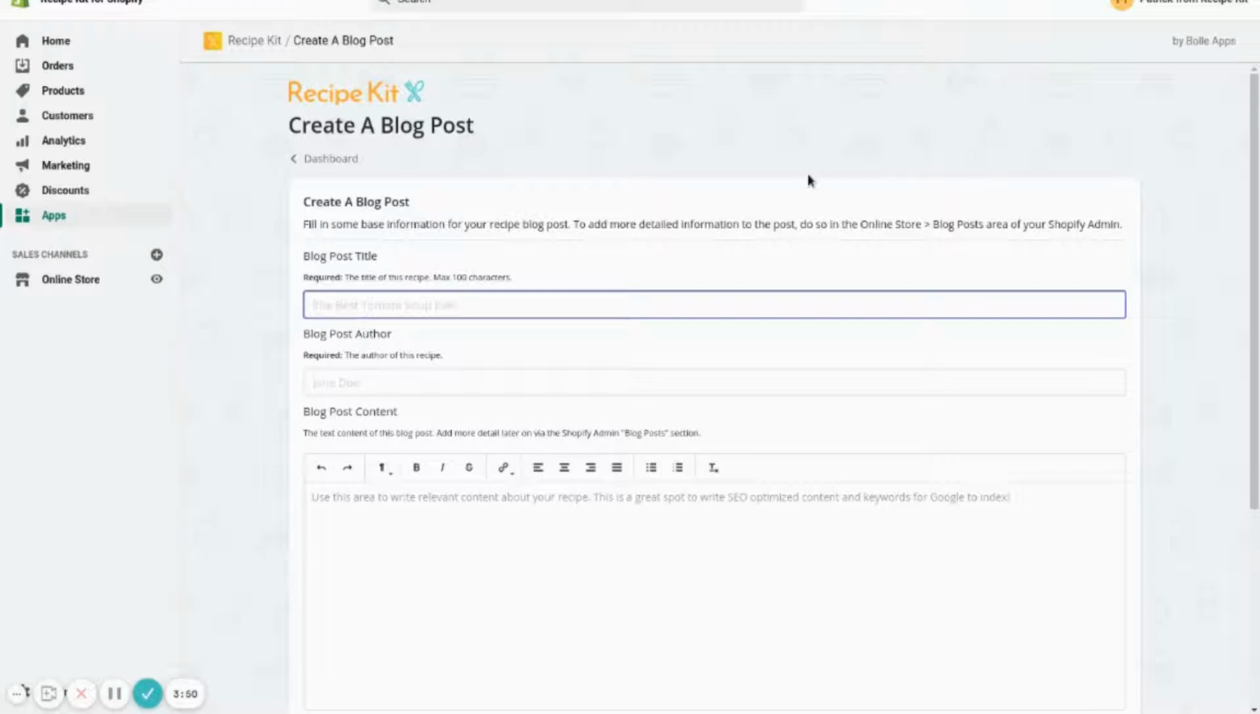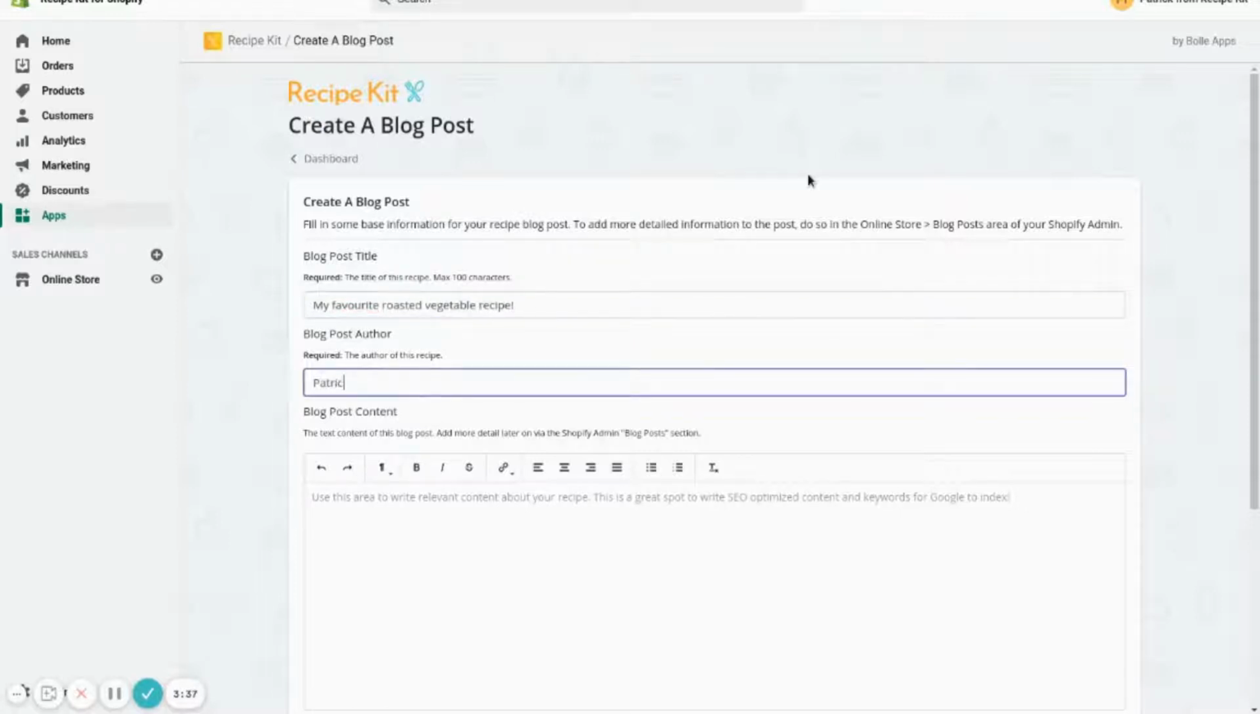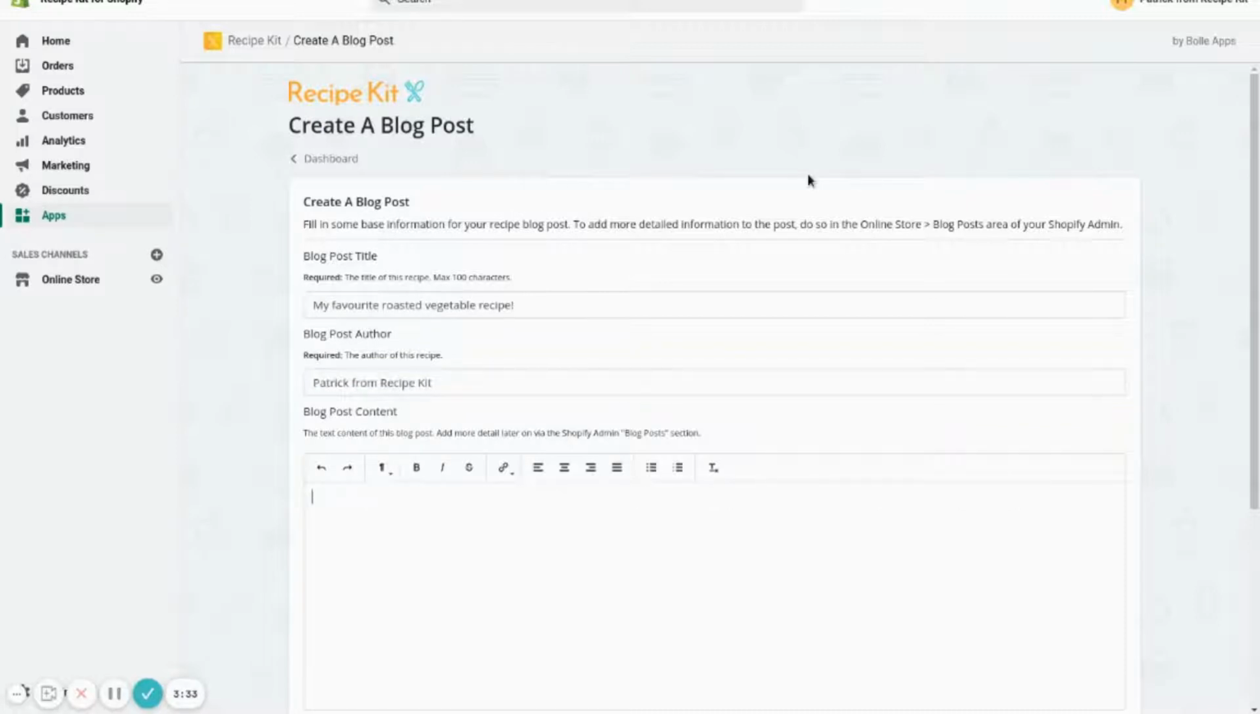In most cases, you'll probably want to have a different blog post title than what your actual recipe title is called. So in this case, I'll call this my favorite roasted vegetable recipe. Fill in my name and some base information. Just as a note, this area, the blog post content, is really useful for Google results and for filling in Google keywords that your customers might be looking for while they're searching on Google.